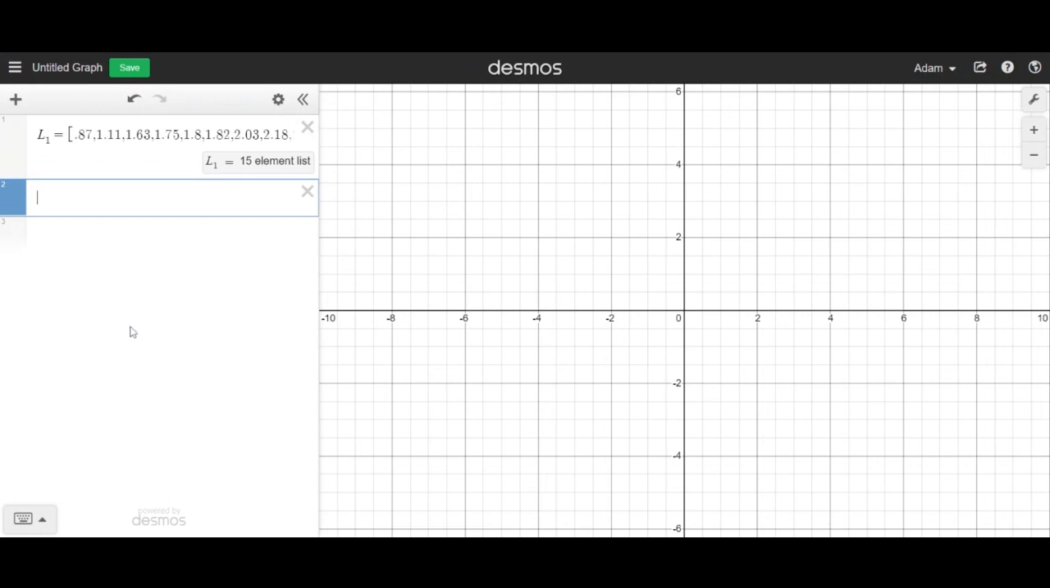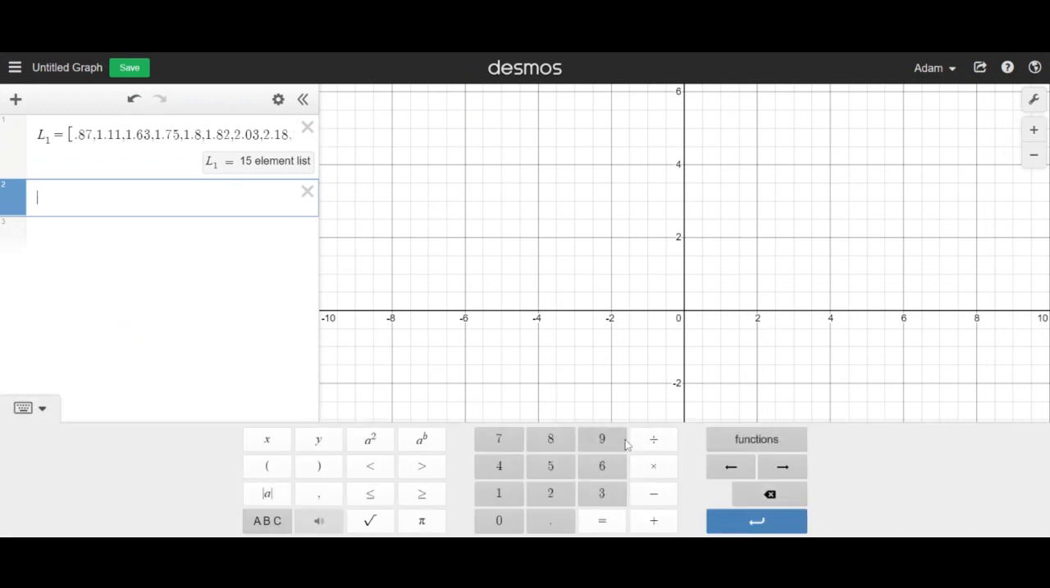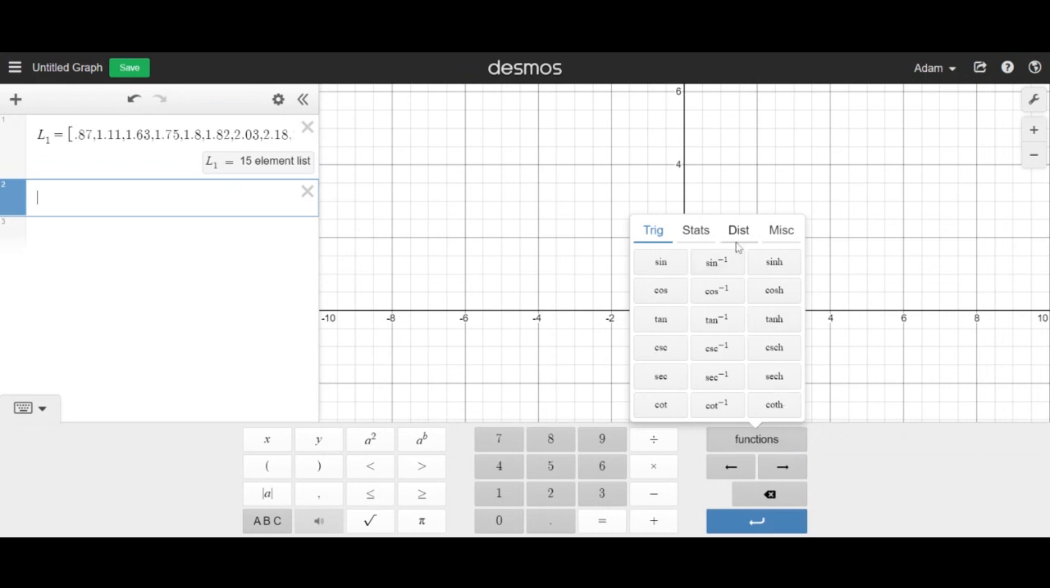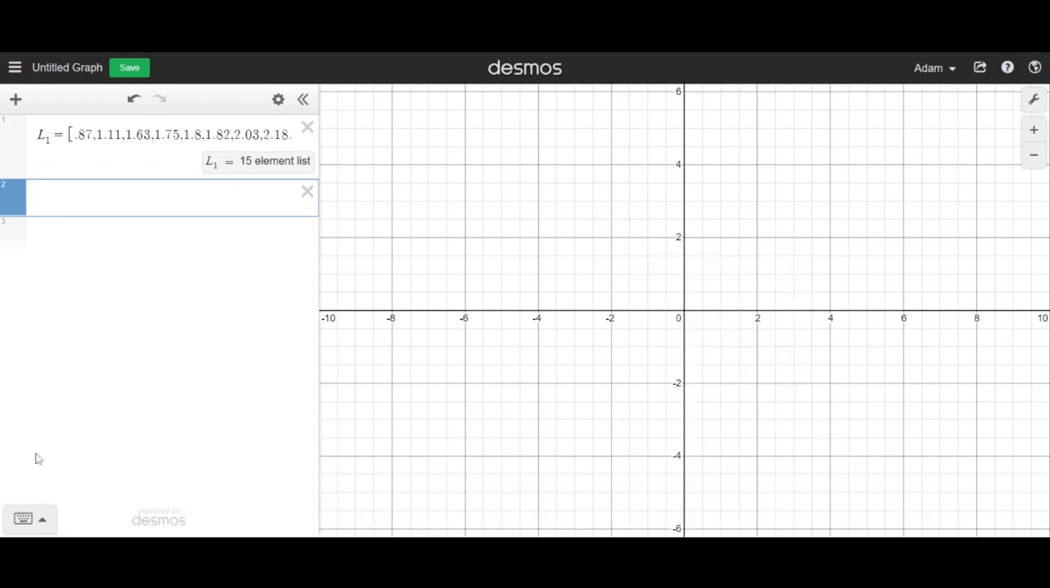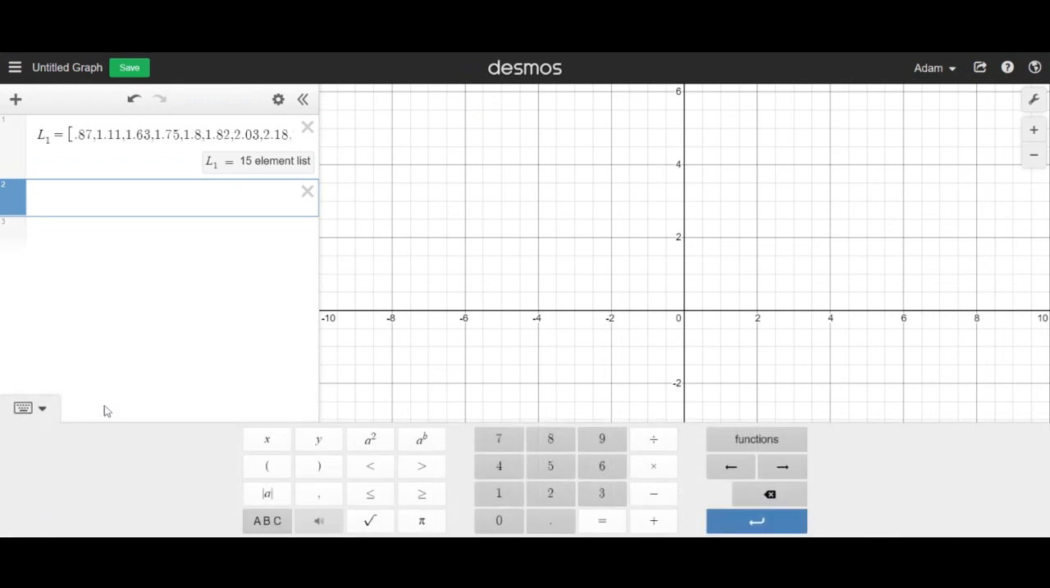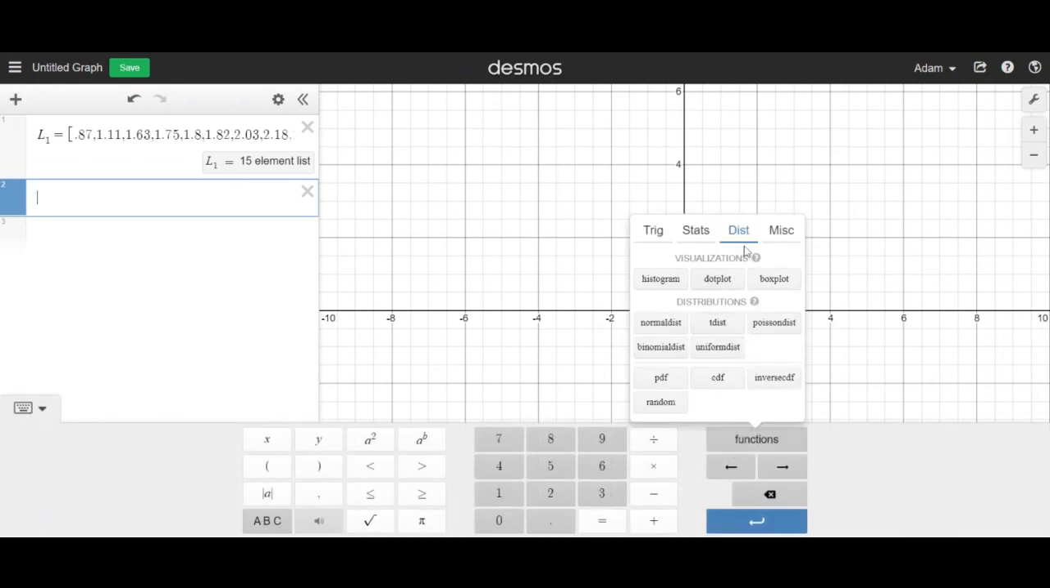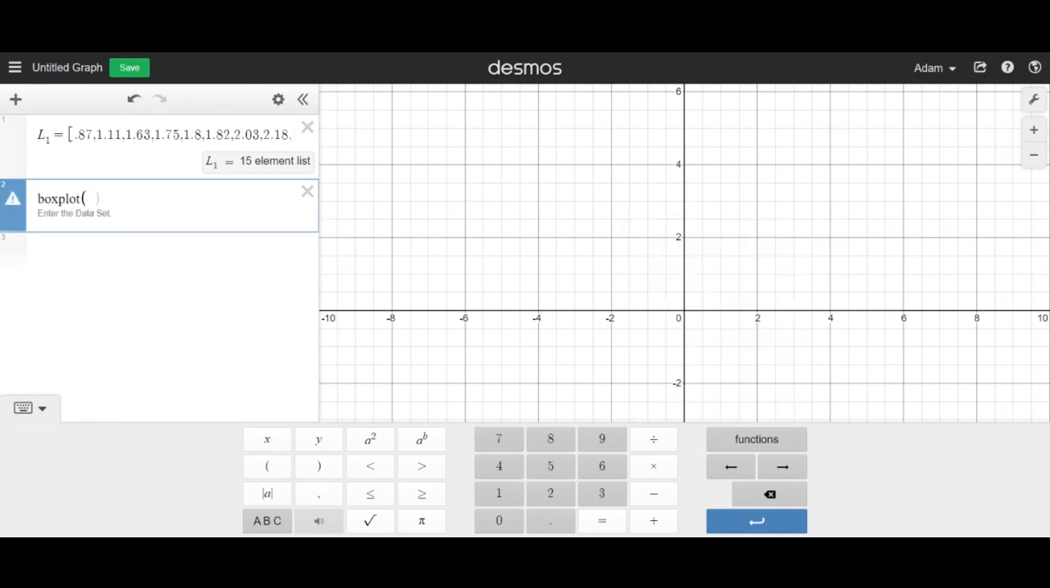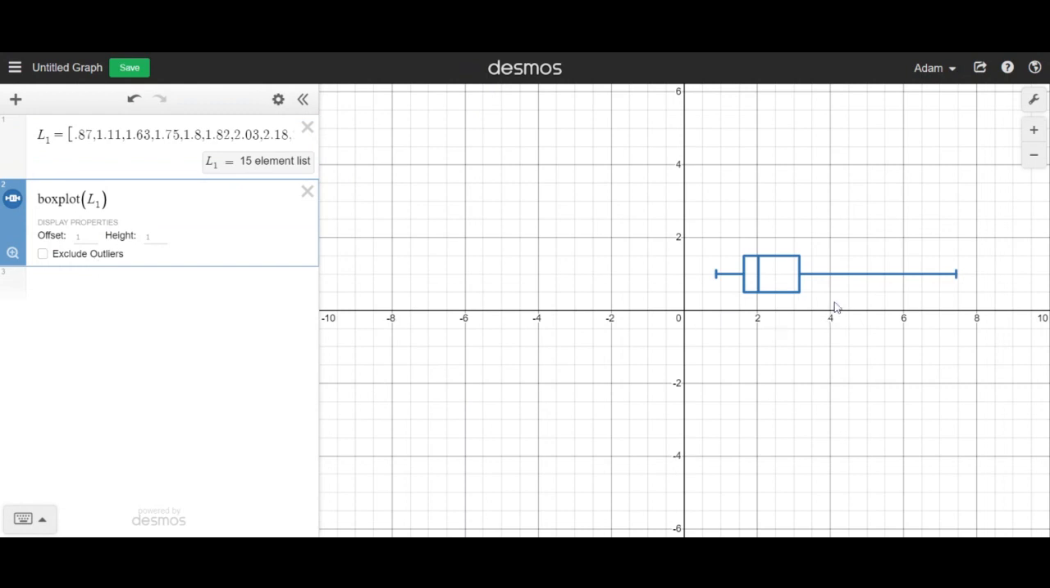And then what you want to do is type box plot. I think you can get it from the calculator here. If you type functions, then go to distributions, you can get it here as well. You could draw a histogram also. You click on the keyboard feature here, then go to functions, go to DIST, click box plot. But then you have to enter the data set. You could just type L1, and then close parentheses. Again, you want to make sure you uncheck this.